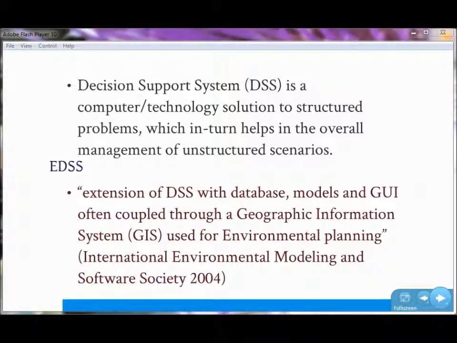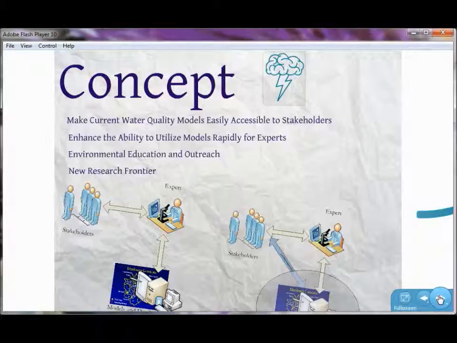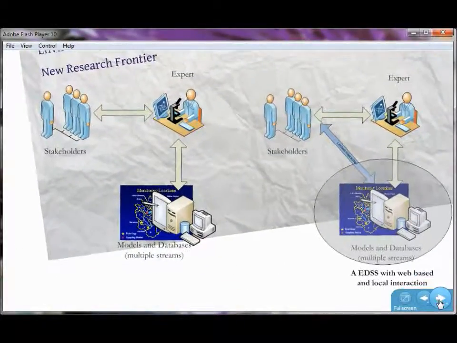Now that we have taken care of the basics, let's talk a little bit about how we got to design the Occoquan system EDSS. That is the concept behind the EDSS. The idea was to make the water quality model accessible to stakeholders. In the process, we also wanted to make the model easier to execute in-house by experts who work with it every day, expand on the environmental outreach, and contribute to the emerging field of environmental informatics. This schematic is a great representation of what we set out to do.